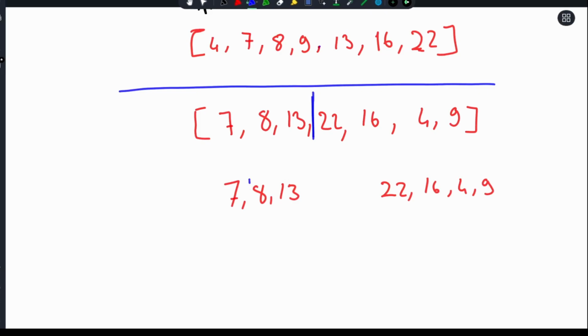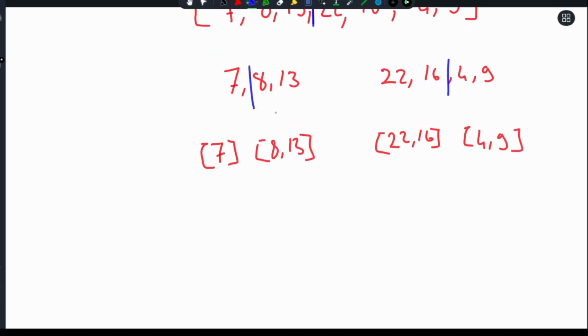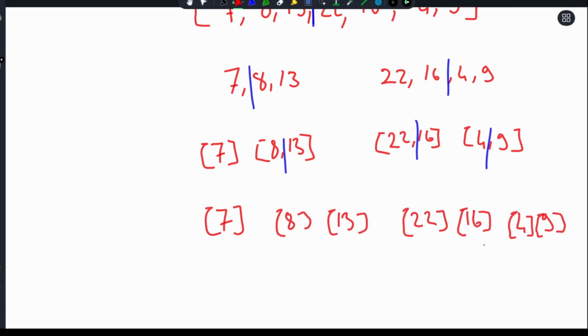And now we can divide these into two as well, which will give us 7, 8 and 13 as an array, 22 and 16 in an array, and 4 and 9 in an array. And if we do this one more time, we can't divide 7, it's already single, but we can divide these. At the end, it will give us 7, 8, 13, 22, 16, 4, and 9 as individual arrays. Because there is only one number, it's already sorted.